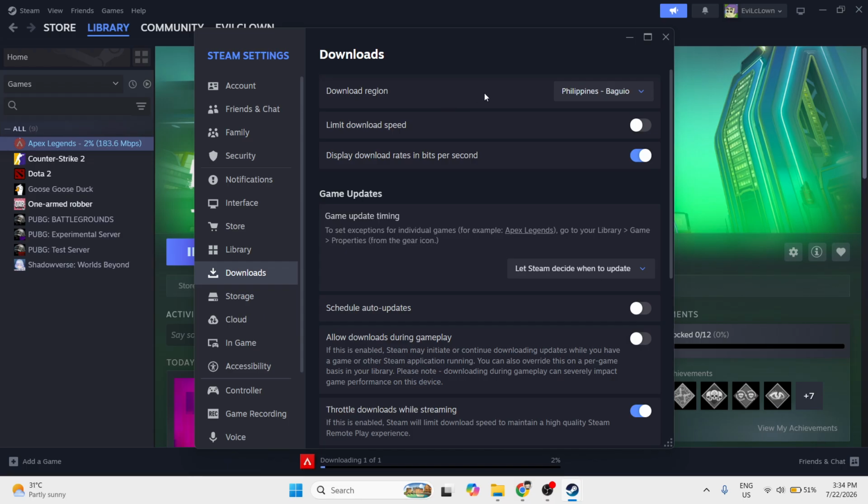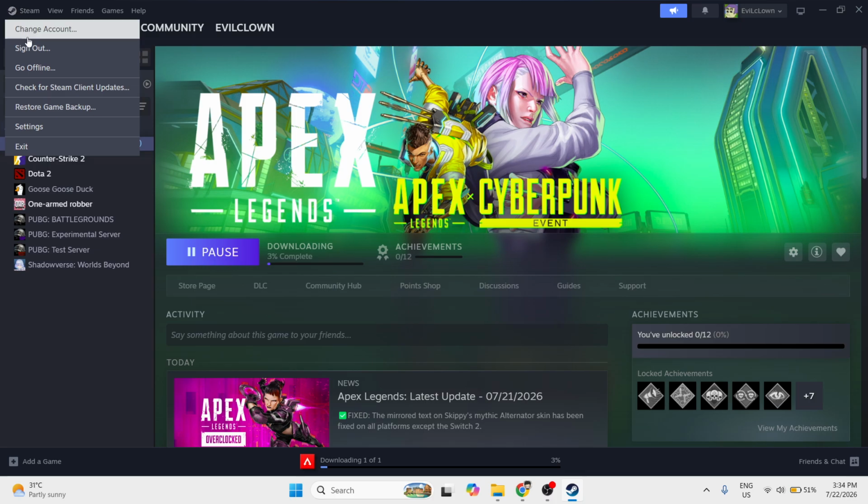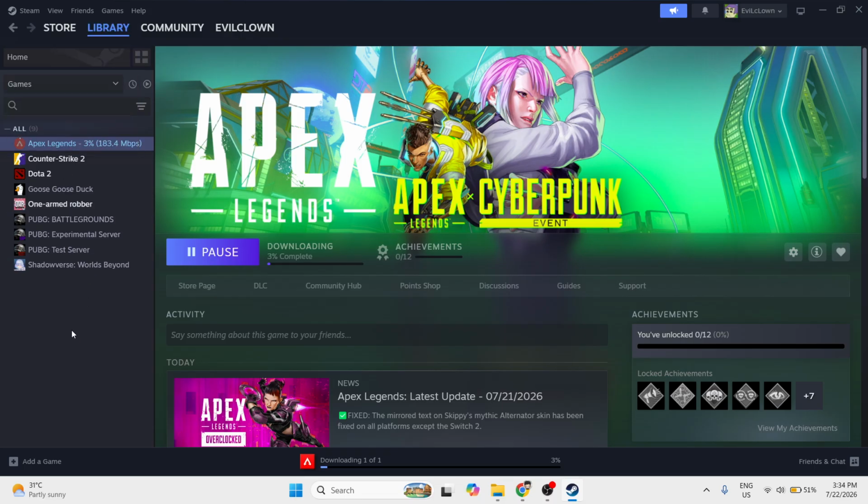If the issue still continues, fully restart Steam and your PC. Make sure Steam is completely closed, not just minimized to the system tray. Then reboot your computer and launch Steam again. This helps clear temporary software issues, refresh background services, and reset any networking problems that may be affecting the download.